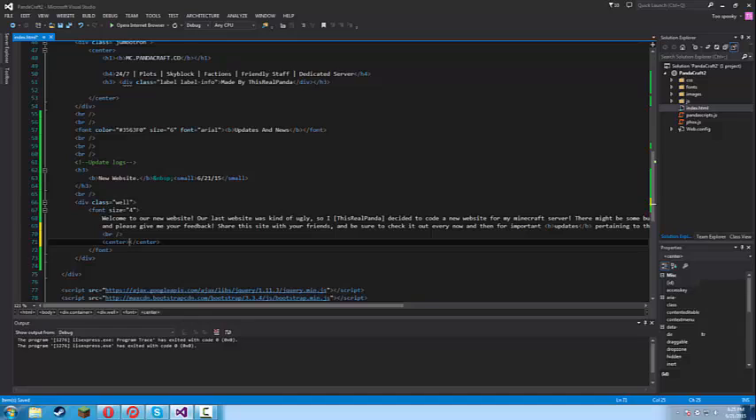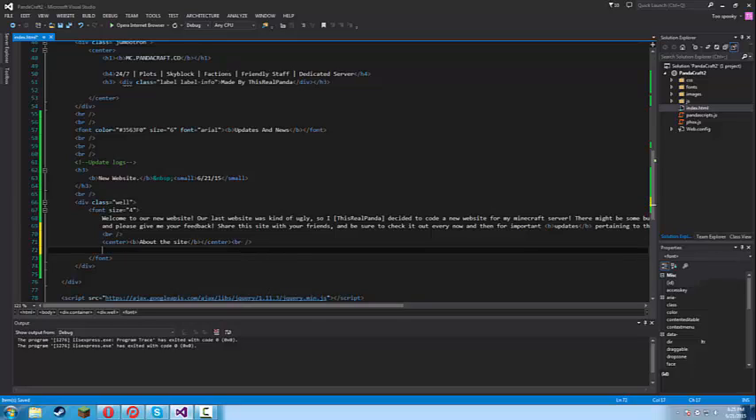Center. B. I'm just writing a little bit about the site. Keep it in the center.